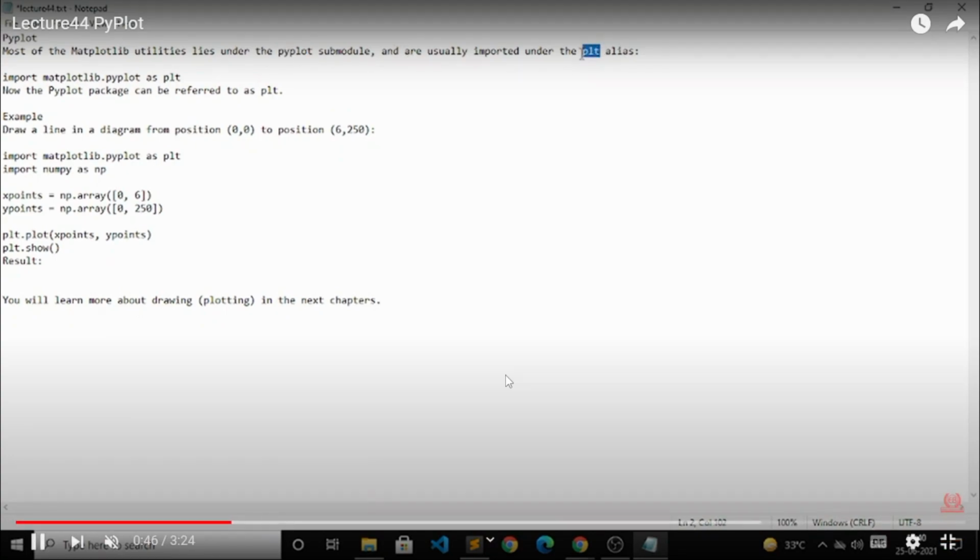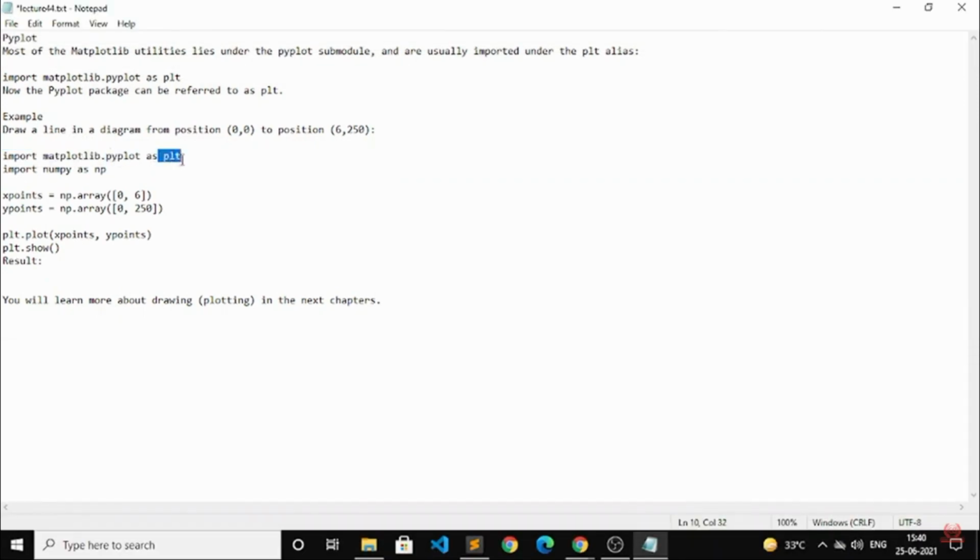Fine. So import matplotlib.pyplot as plt. That is how you are going to write. You have to mention plt, then only we will be able to understand that we are writing about pyplot. So draw a line in a diagram from position (0, 0) to position (6, 250). You have to create one line, then you will be able to work on it.